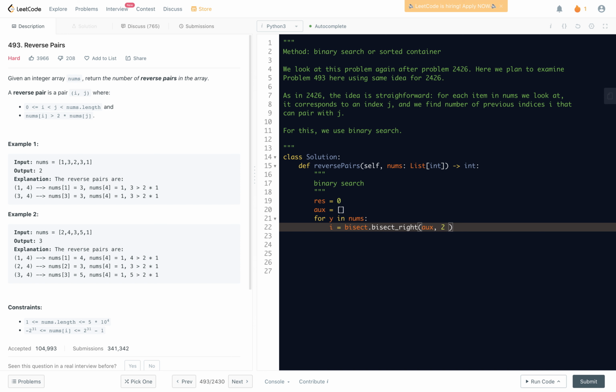So I'm going to use bisect right. So we're going to bisect, searching in this aux list, and the target we're going to search is 2y, corresponding to this 2 times nums g, right? So this index i will give that all the indices left of this index will have a value less than or equal to 2y, right?